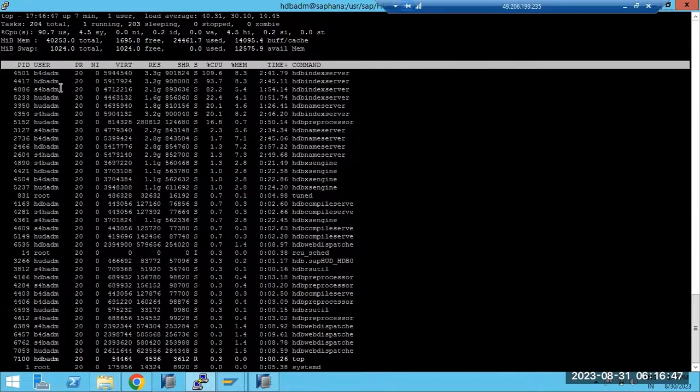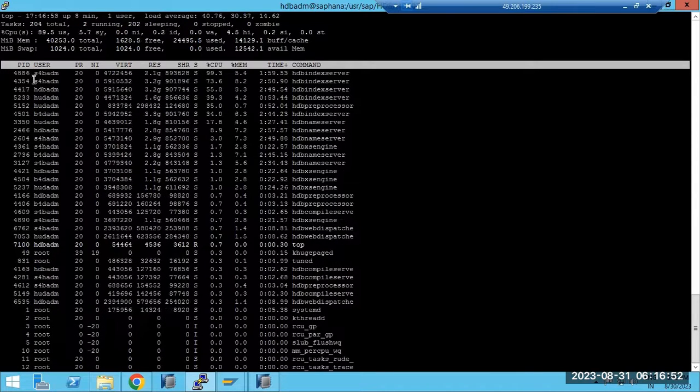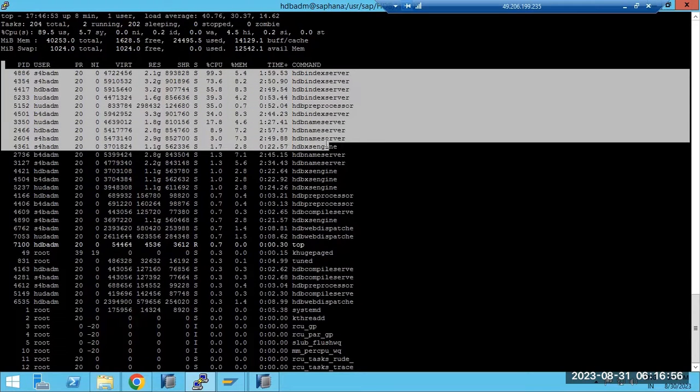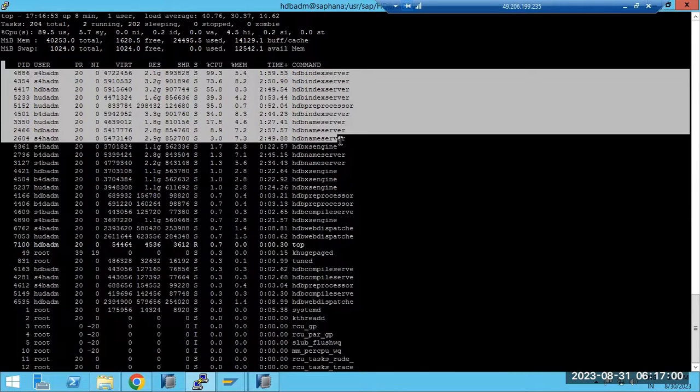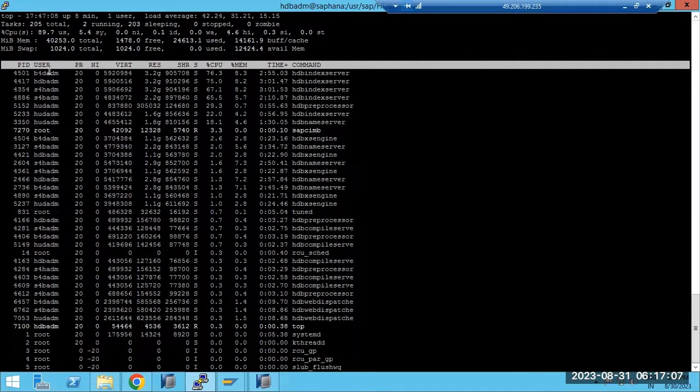So all the information you can see from here, which user means HSID, ADM. What is the process ID? All the information we can see here. This way we can find out CPU related issues. If there are any high CPU issues, then we can find them out here, right?